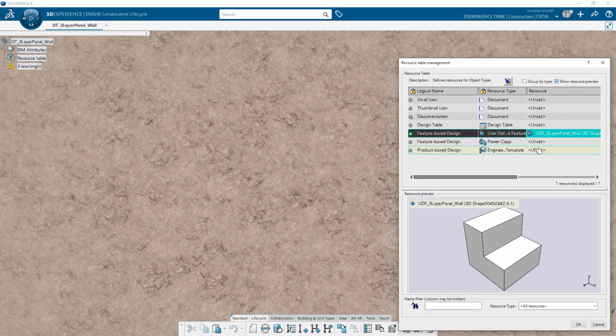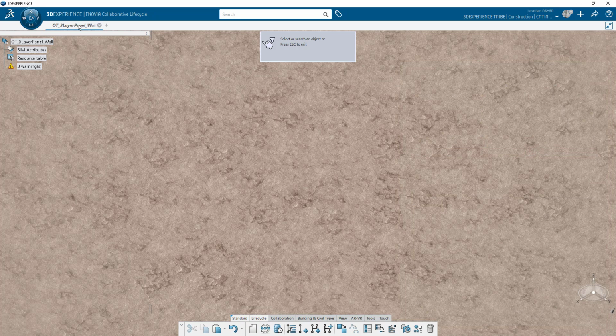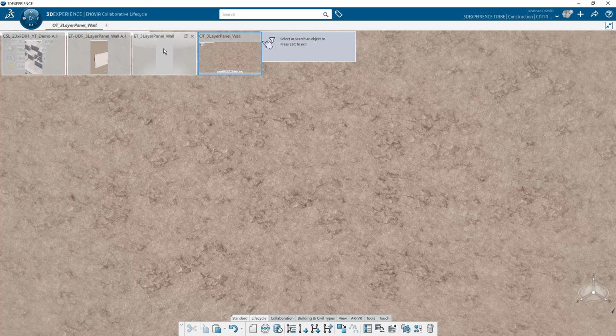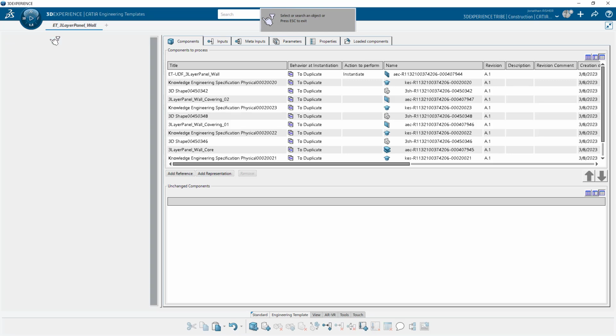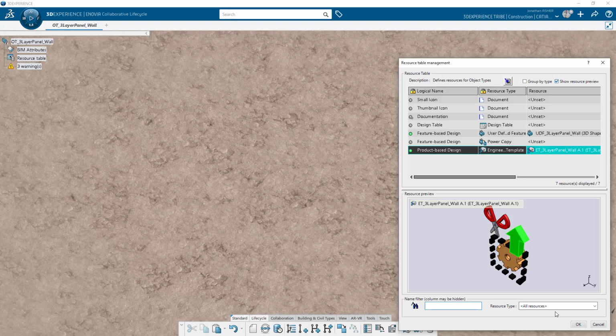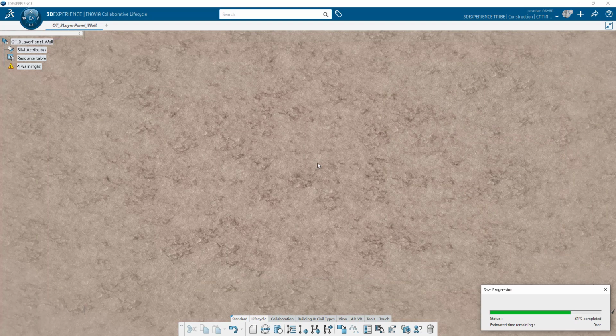The engineering template is the same. We set the engineering template, navigate to that window, click on the engineering template, and it will fill that field in our resource table. If these models weren't open, we also could have searched for them in the database. Now save the object type.